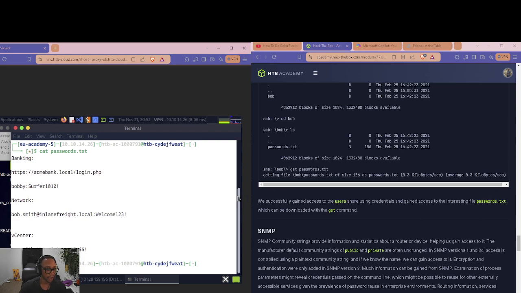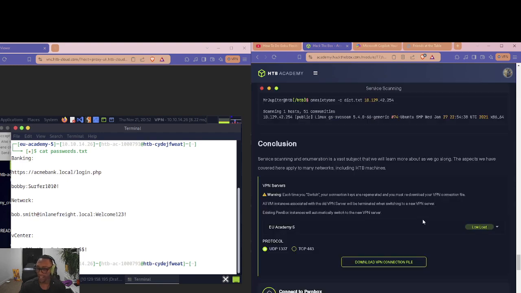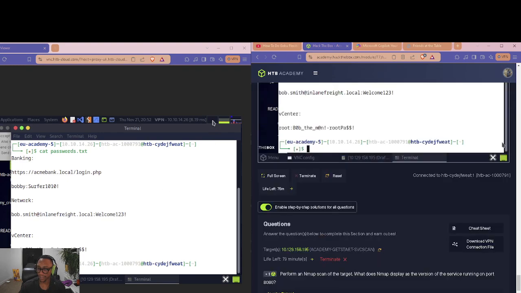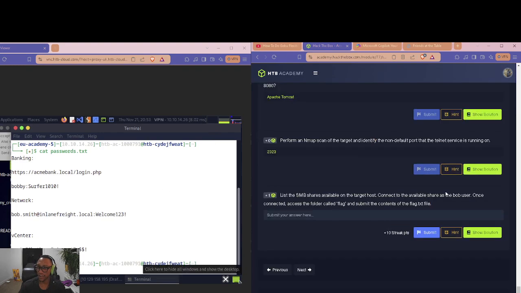All right. And this is their banking information. Network is blank. That looks like a company email with the local password of 123. Okay. All right. Root Bob the man root pass. That sounds right for somebody's password. That feels right.